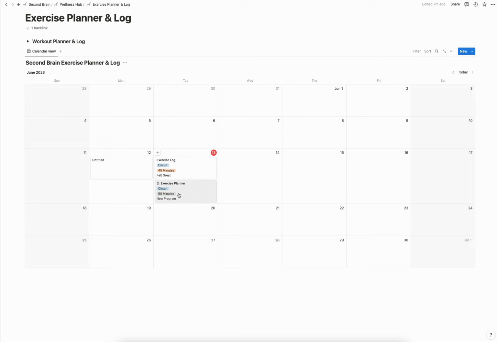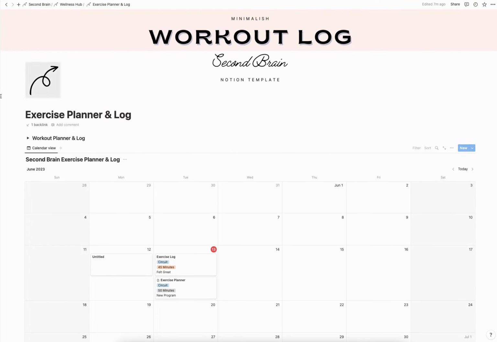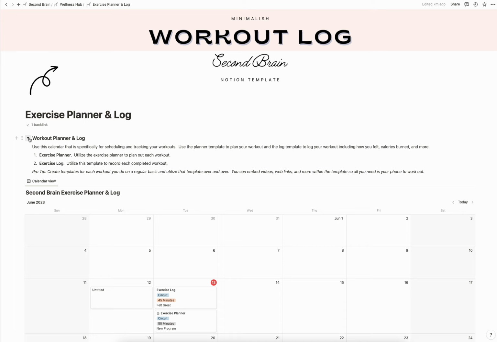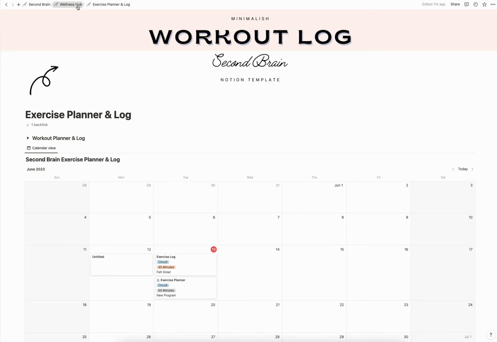You're going to be able to see your planner and your log. Did I do what I said I was going to do? And then that is just a great way to use this and to visually track how much you're working out. Again, if you need help with that, you can do a drop down here that will show you how to use it. So next up, let's go to the school year planner.